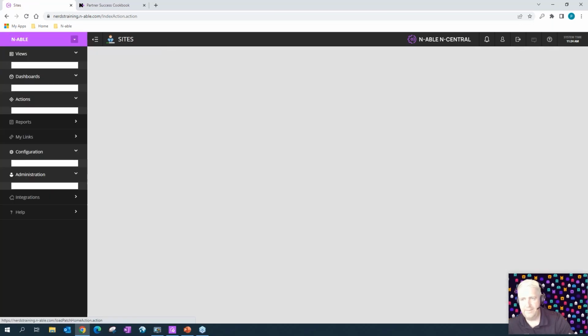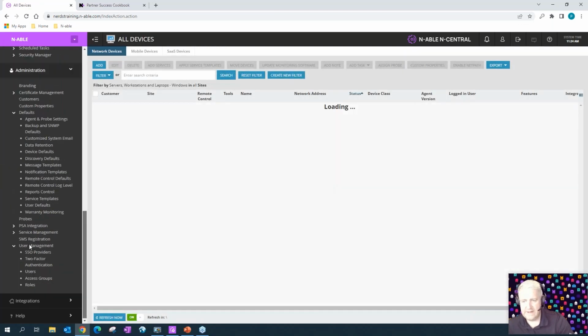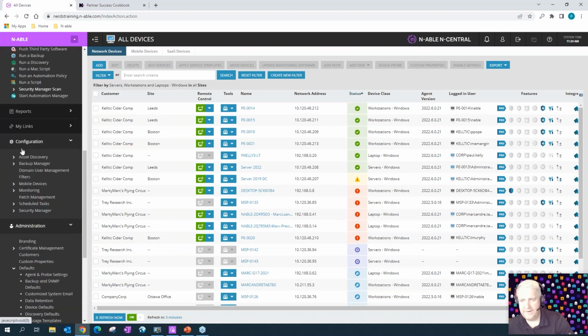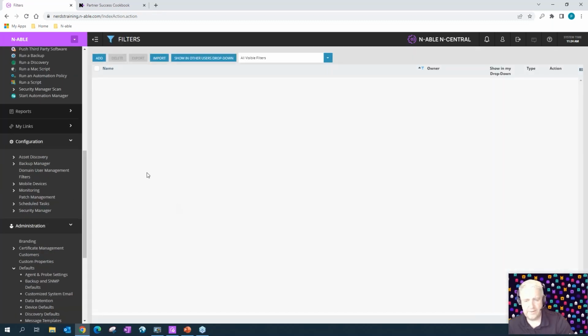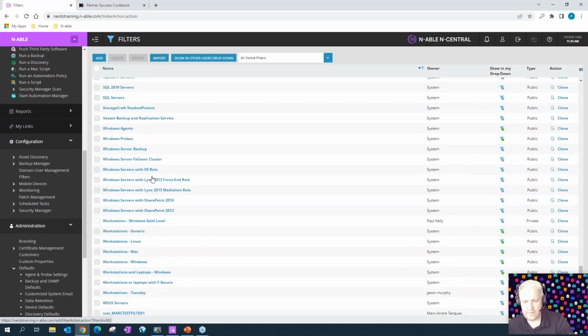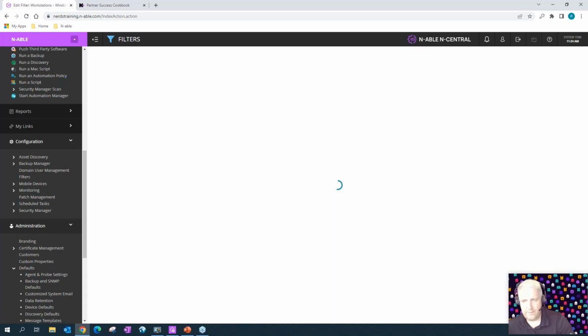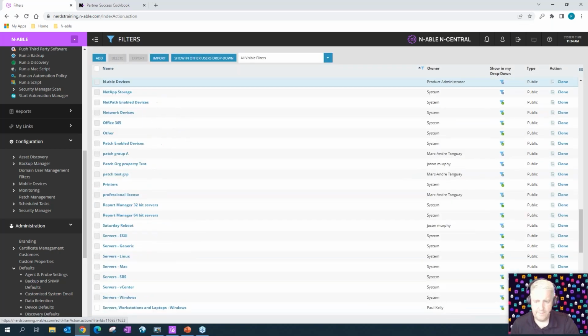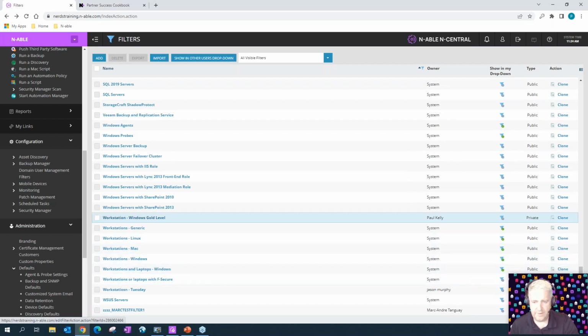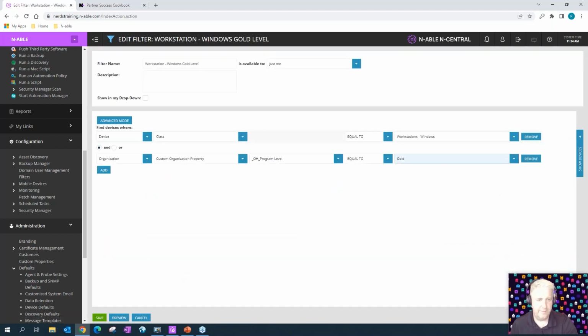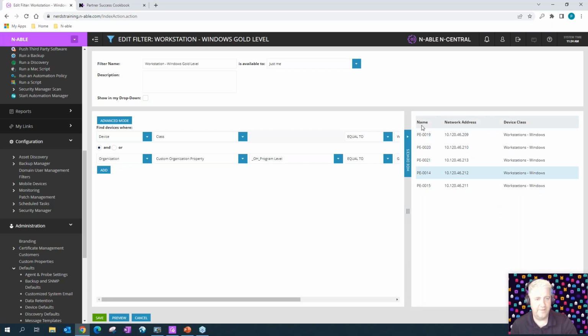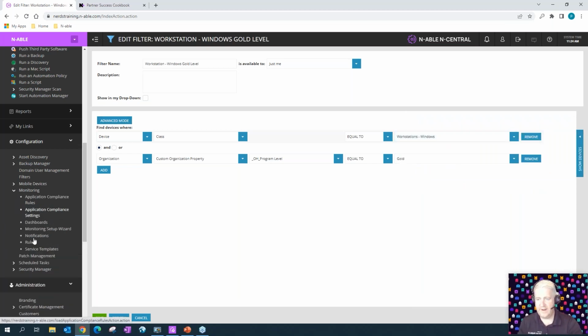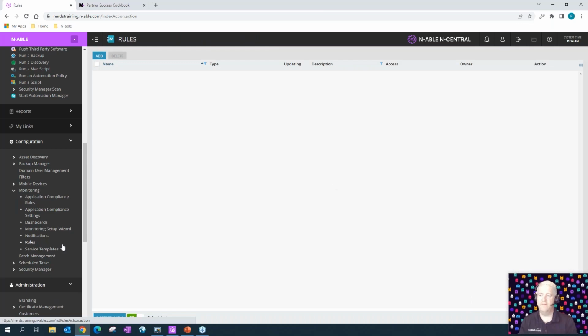If we pop back up to our service organization level, click on our filters, and scroll back down to the one we created. Nope, wrong one. So we're going to workstation Windows gold level. And it's going to make a liar of me, but if I preview it, we should see some devices in there because we now have locations that are set to that gold level. With this filter, you can then define rules, or clone rules with different values there as such.